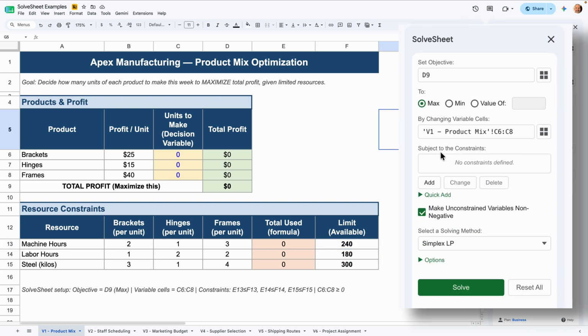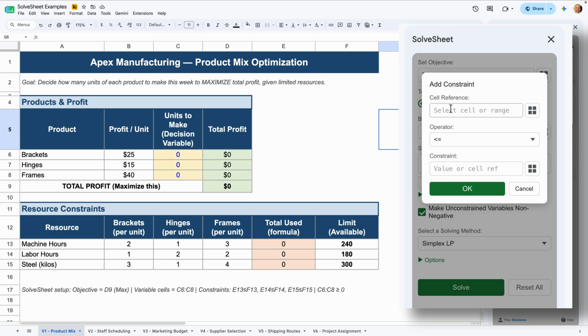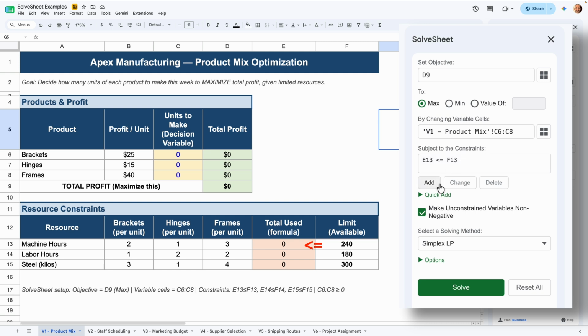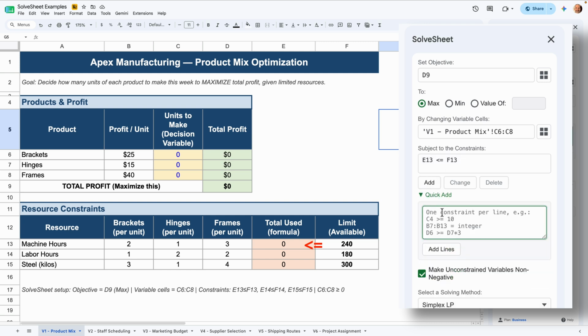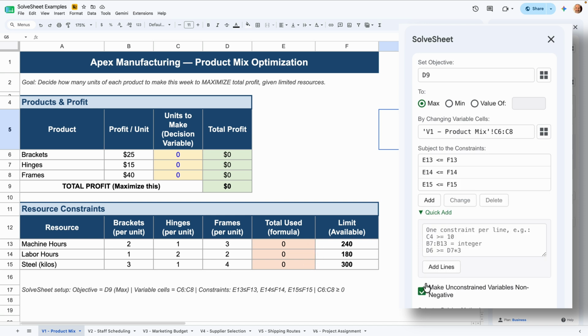So we'll come over to the right, we'll add the constraints. You can do them one at a time with this pop-up. So I can say we need to make sure that E13 is less than or equal to F13. And it will put that there, or you can quick add them. So you can just type them all in if you know them. So we'll say E14, and E15, let's say an equal F15. We'll add those lines. And this is ready to run.